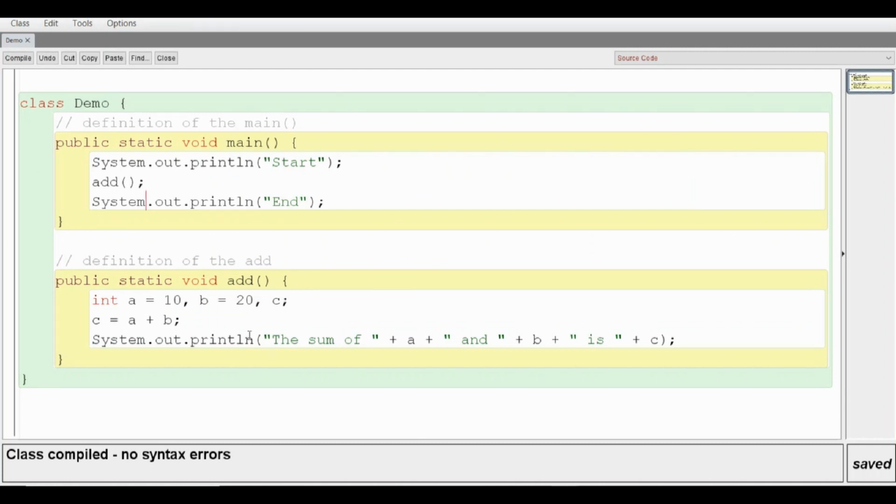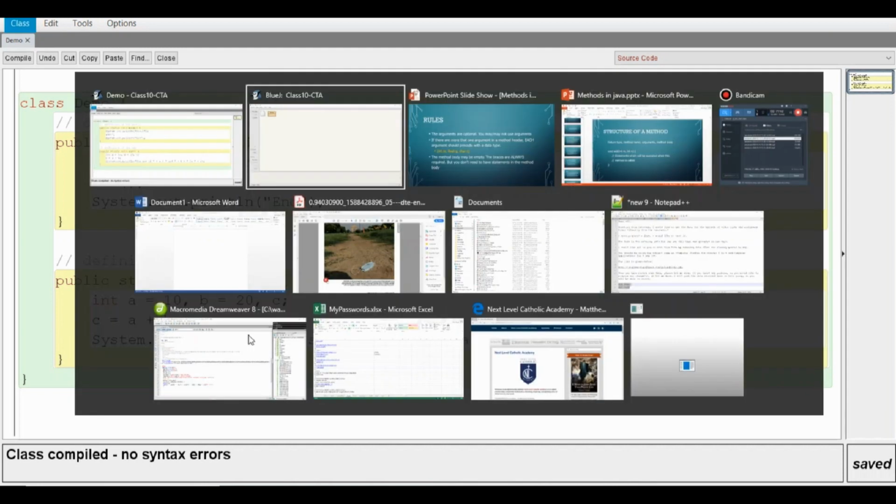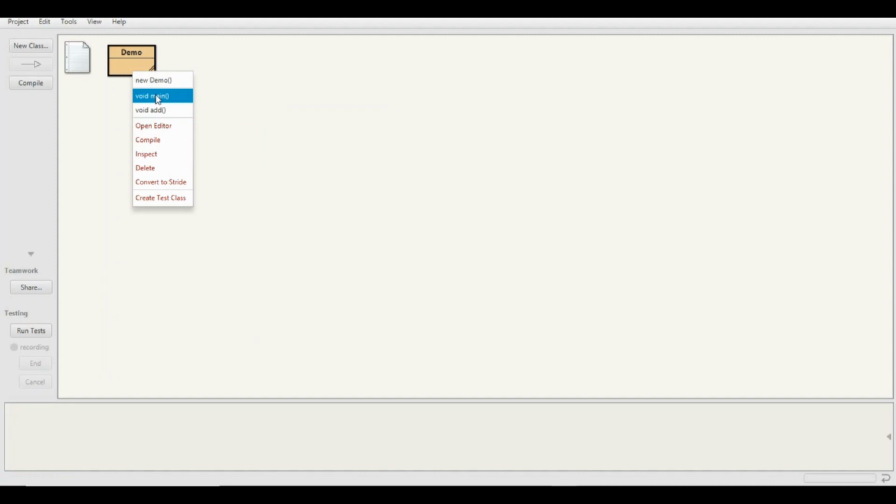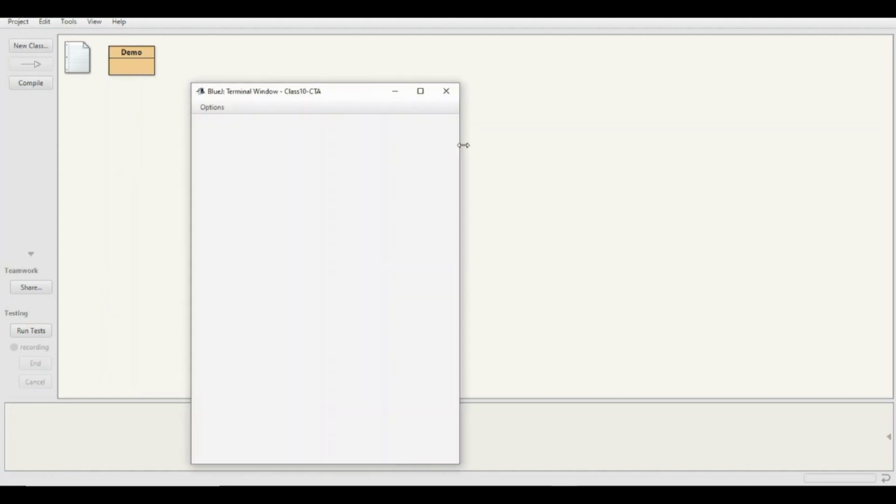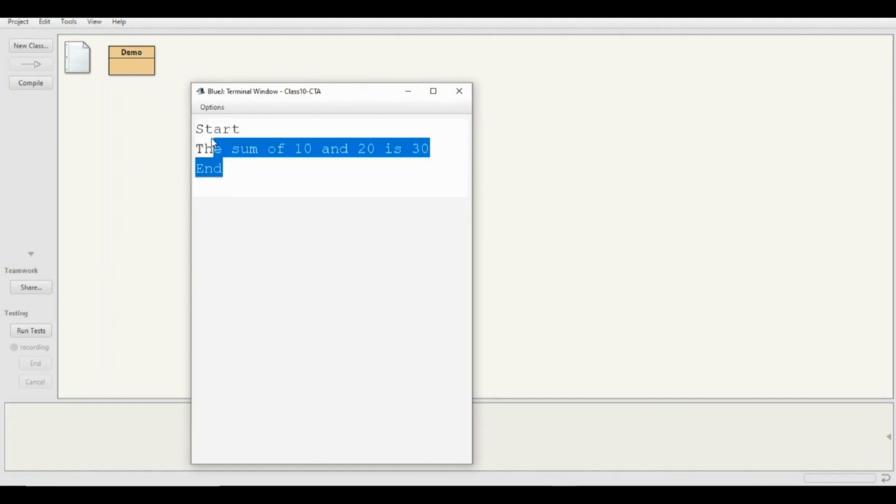Next, there's another function that I have created. The name of the function is add, and when it is called, this function is going to create 3 variables a, b, and c. A and b are going to have values of 10 and 20. C is not going to have a value at that point. Then c gets the value of a plus b, that is c will become 30, and ultimately this function displays the sum of a and b is c, that is the sum of 10 and 20 is 30. So let's run this program and run this main function. It displays the sum of 10 and 20 is 30. Okay, fine, good.